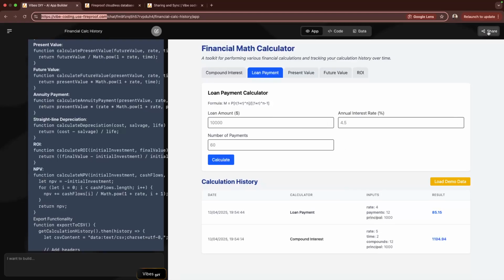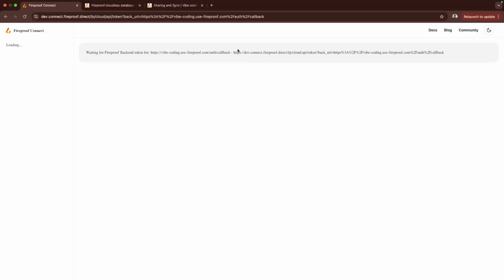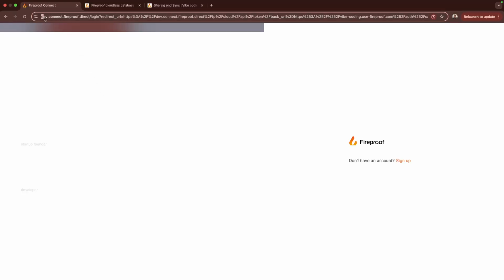Let me see what the share button does. Okay, so the share button is trying to connect me somewhere to log in. So you need to have an account on Dev Connect Fireproof to use this feature.